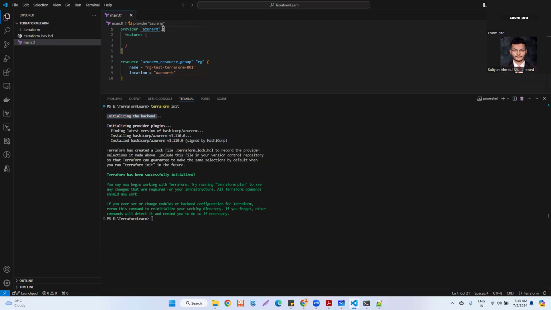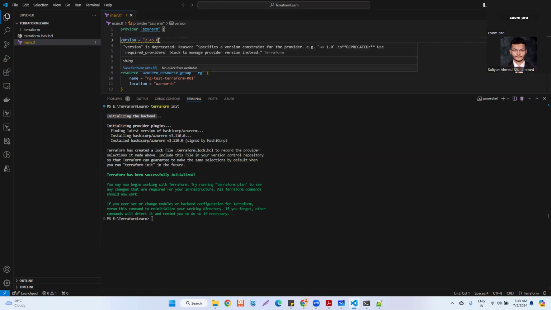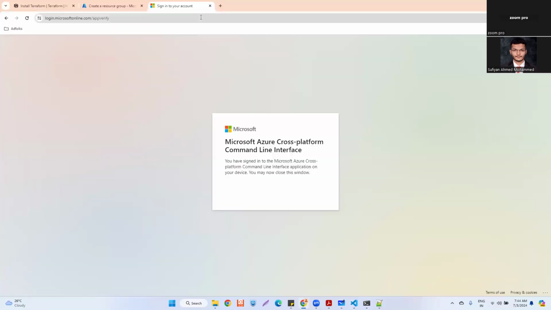We can also mention one thing here. We can mention the version, but this is optional. Let's say if we mention 2.46.0, then it will fetch the corresponding version here. Do you get that? For a specific version, yes, if we need a specific version, that is also possible. Let me try.